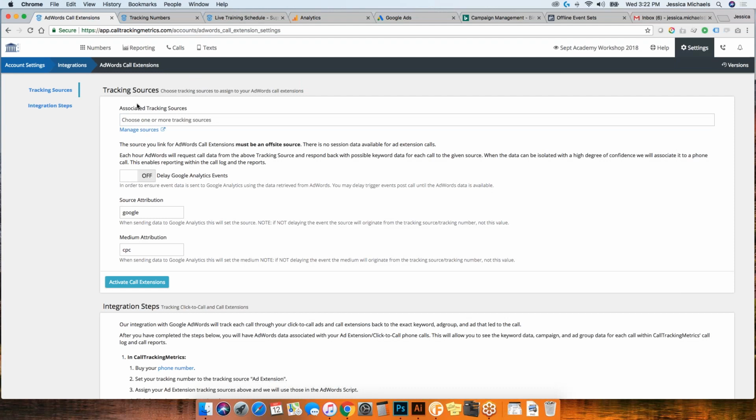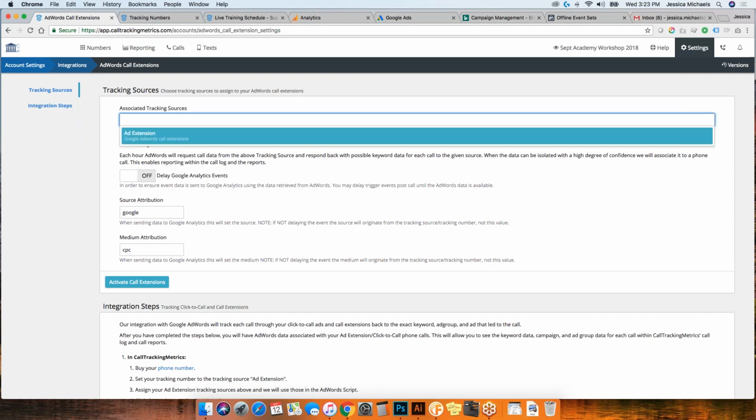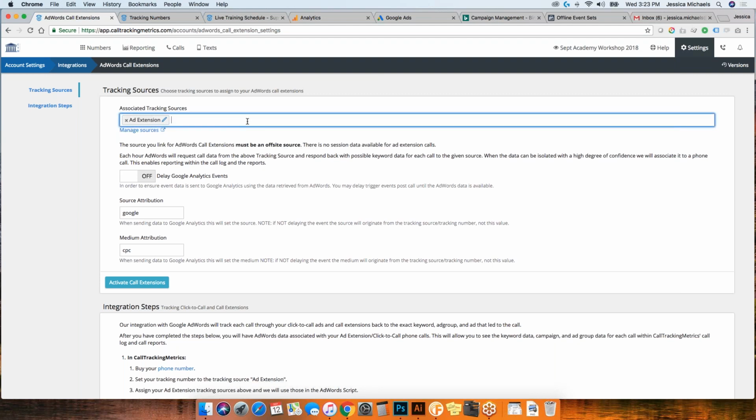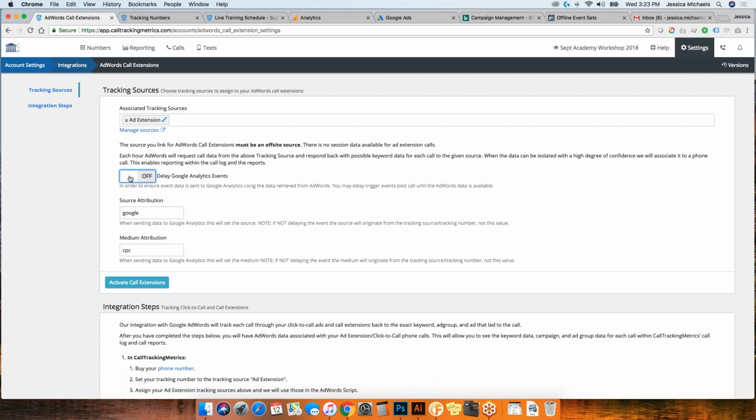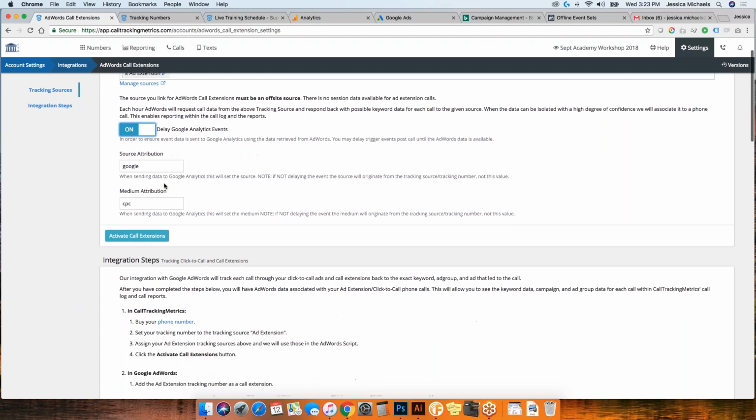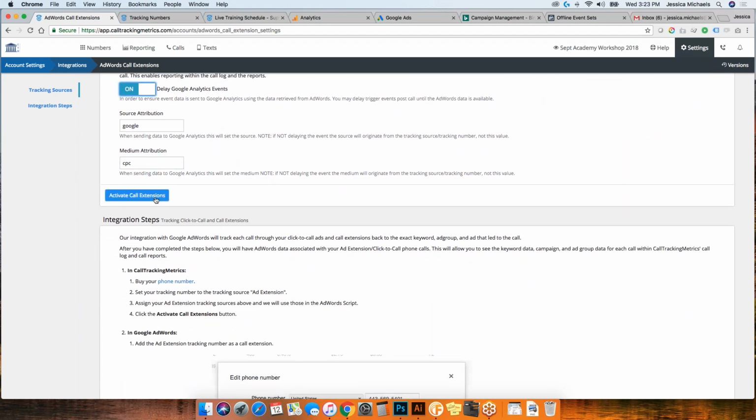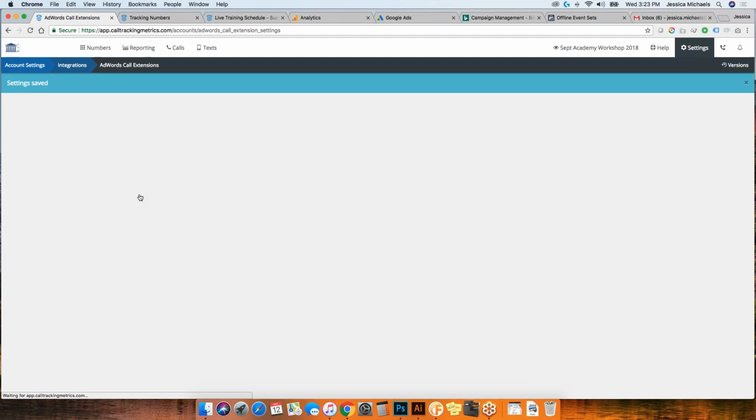Okay, so the first thing it's going to ask us to do is associate a tracking source, and as it says right here, it must be an offline source. So that's why I have to go set up one, because I didn't do that before. So there we go. Now our first option is going to be to delay sending the event into Google Analytics. Now I am going to advise doing that. I'm going to explain why as we go on. So then we hit activate call extension.